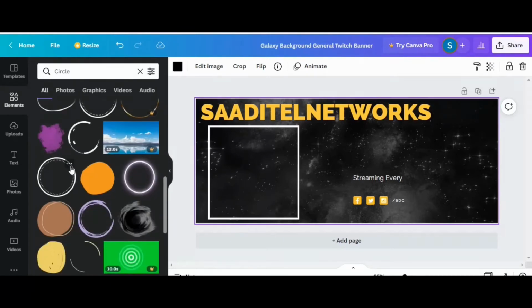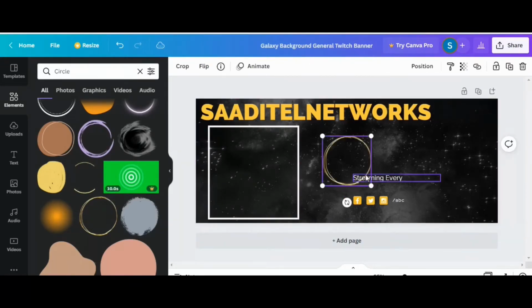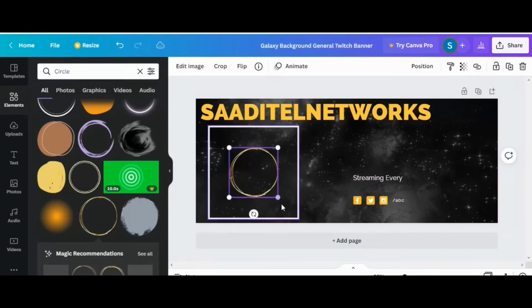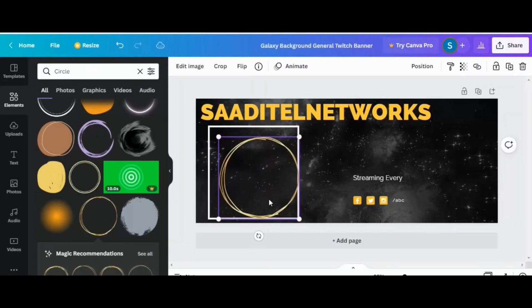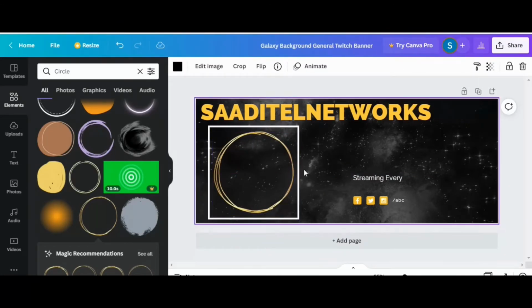Right now I'm going to edit my display photo. So here it is. If you want to add your photo in a round or circle mode, you need to select the circle. There is an option called graphics or elements. You need to add the element. This is the circle element.